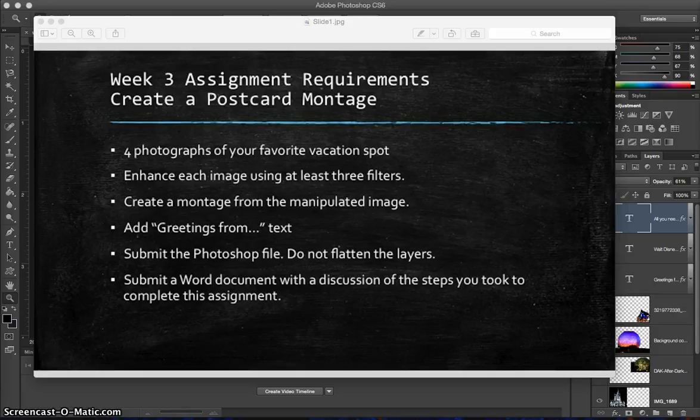You need to add greetings from text. So I'm really going to be looking for that particular text. Wherever you're sending greetings from, I'll be sending my greetings to you from Walt Disney World. You'll submit the Photoshop file. Please do not flatten the layers. I want to check out the layers to see how you've organized them, named them, what effects you've used, and so on. And then you'll submit a Word document with a discussion of the steps you took to complete this assignment.